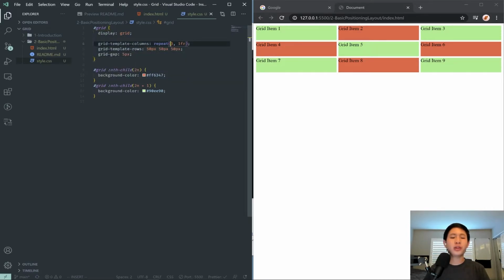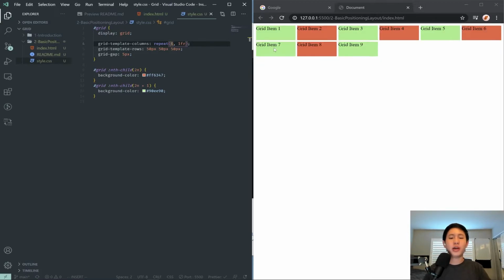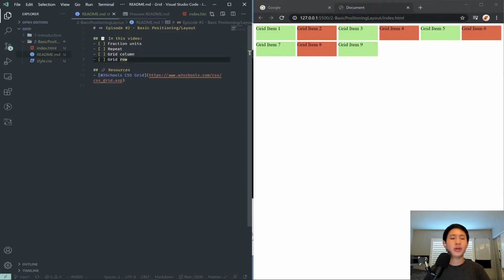Another thing we can do is increase this to 6 maybe. Now you can see we have 6 columns, and then 3 rows, but only 2 of them are being taken up. We can actually do something, which I'm going to quickly edit our README, fraction unit and repeat. We can do something called grid column and grid row.